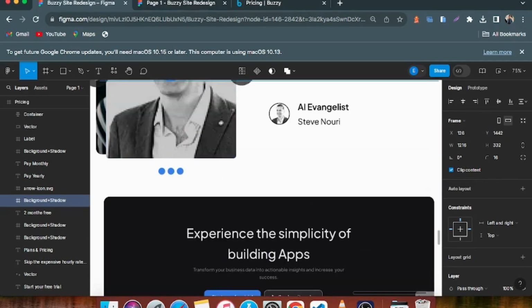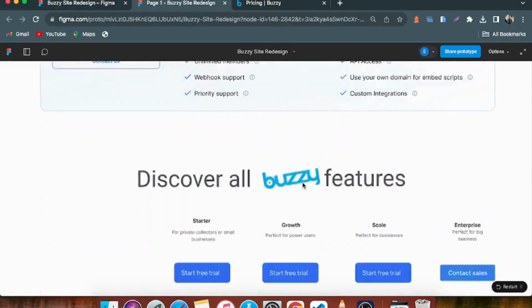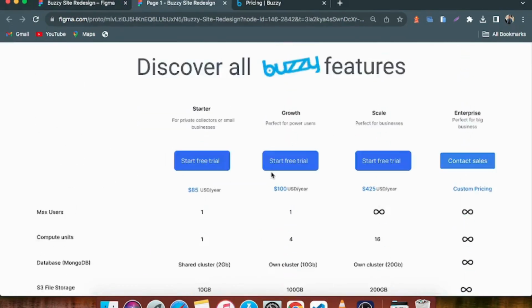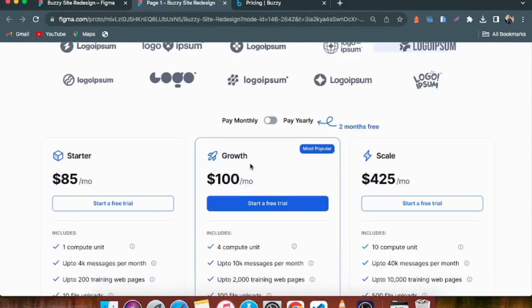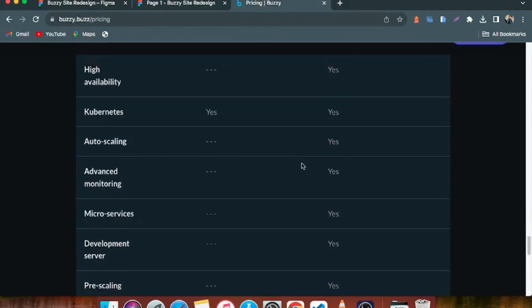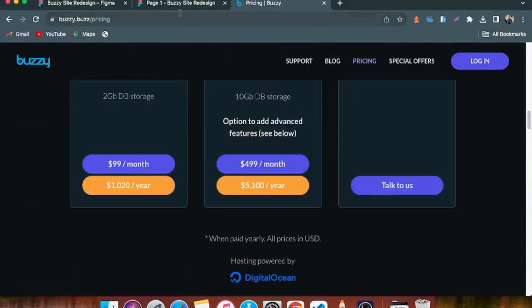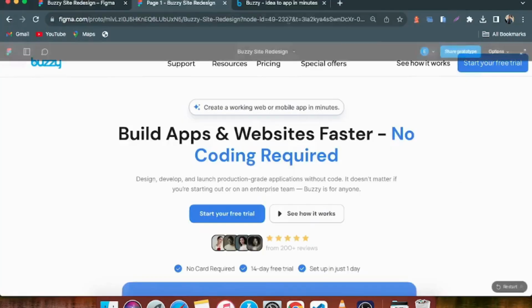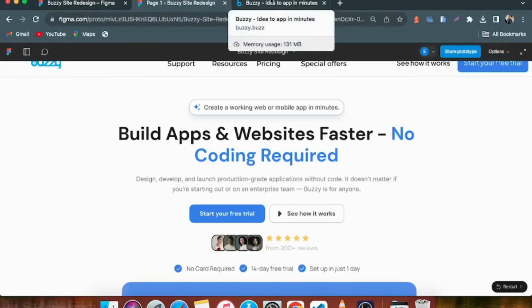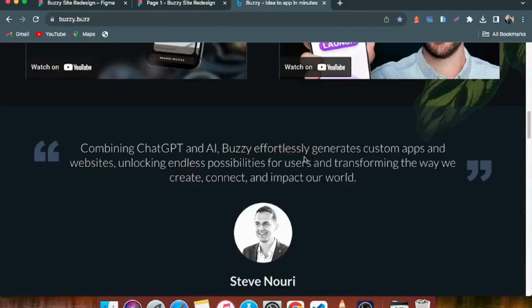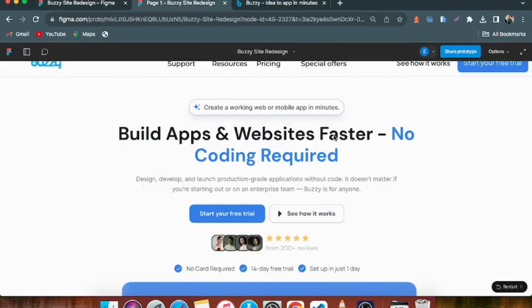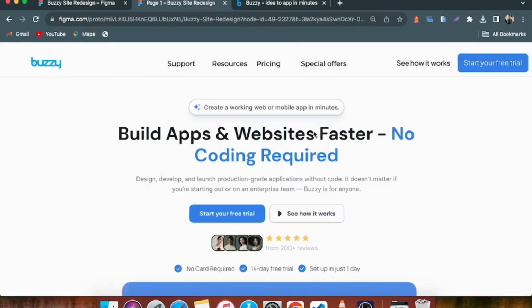So this is the redesigned pricing page of everything, which I think is a more precise and modern way to price your products instead of having it as confusing as this one. And that's the entire process of how I redesigned this Buzzy landing page from looking like this to this, which is a more modern approach and could help to potentially increase users and customers of the website.